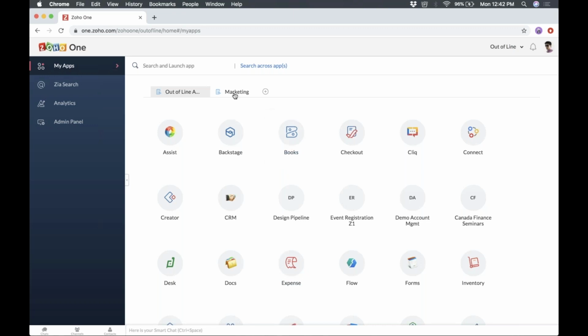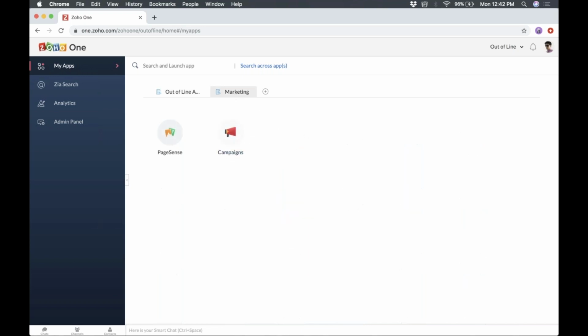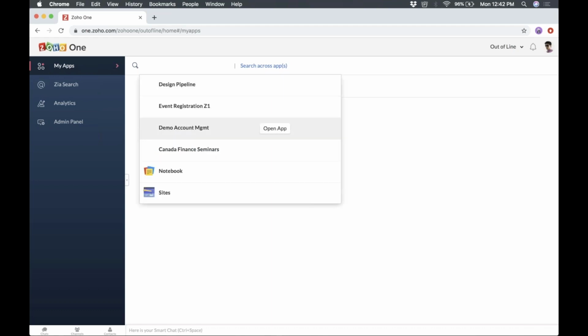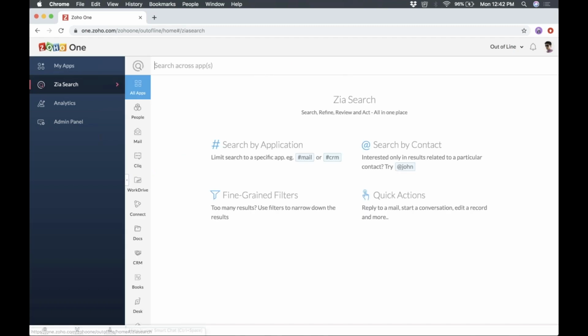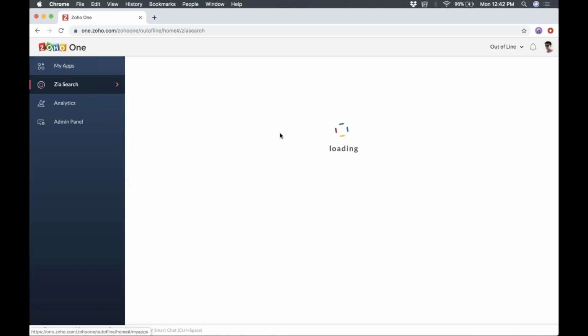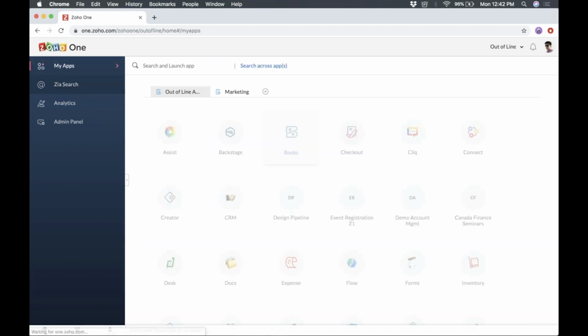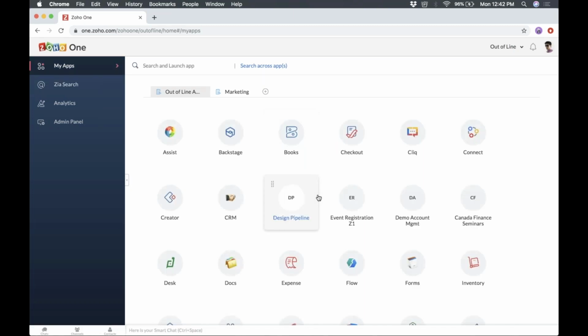You can also create little tabs. So for example, all of your marketing apps can just go into one area, make it a little easier to find things. You can also search for things by just going to this little search bar. As I mentioned earlier, there is Zia Search, which allows you to search across all of your business data. That's also available really conveniently right here as well. So this is the launcher screen, and this is where everyone will be coming in and signing in, and will be launching different applications in your organization.